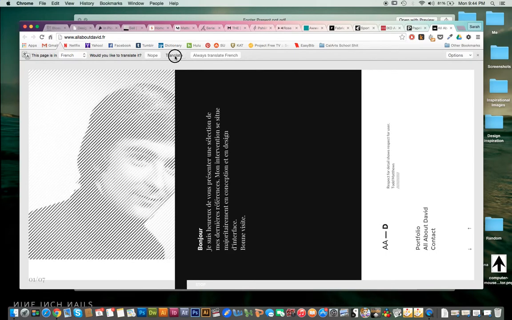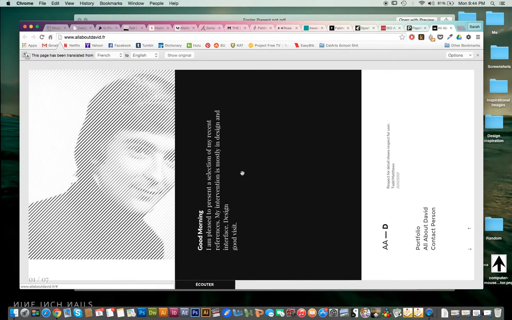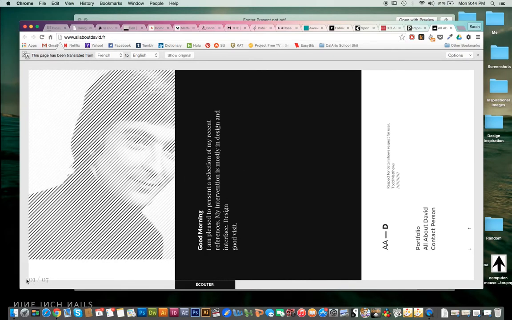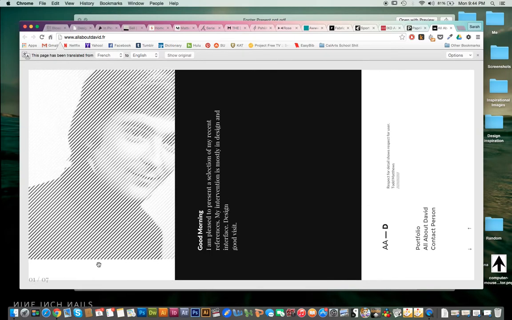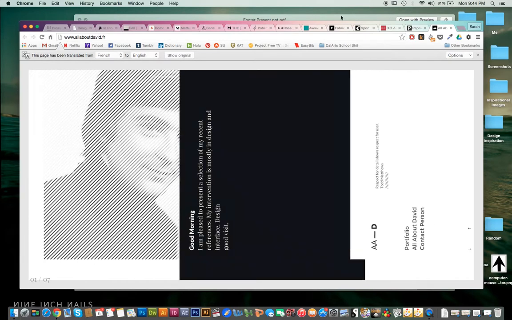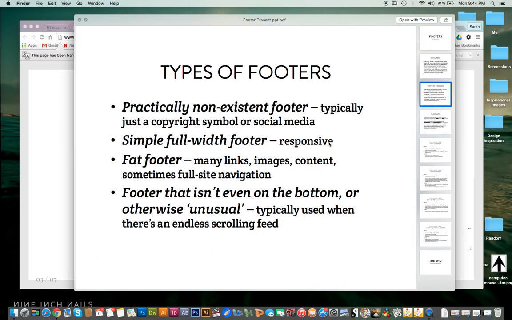This web page, sure, we'll translate. This one's interesting because it just kind of follows the traditional definition of a footer. All it really is is page numbers on the bottom of the page. So, what more do you need? This one scrolls horizontally, which I will talk about in a little bit.